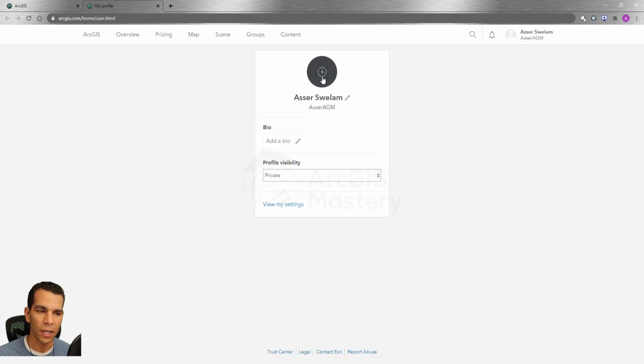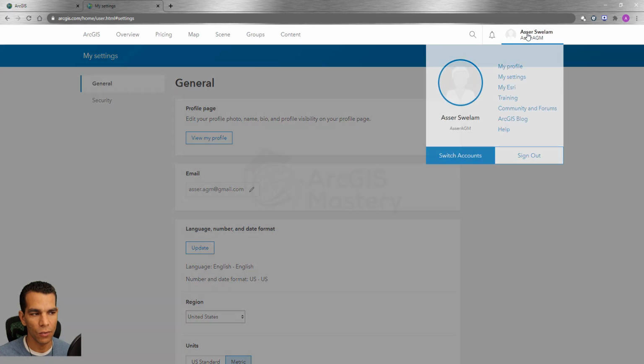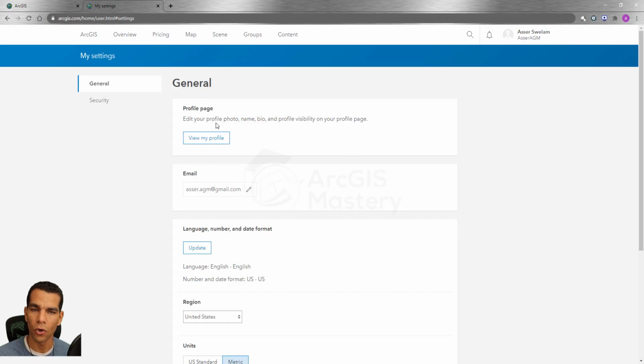So here in the profile you can change your picture, you can change your name, and here in the bio you can write some information about who you are, what you do, and what's your interest. So when people open your profile they can see this information, and here you can change your profile visibility to make it public or to make it only private for you. And here you can open the settings. Same thing, when you click here and say my settings, it will open the same thing.